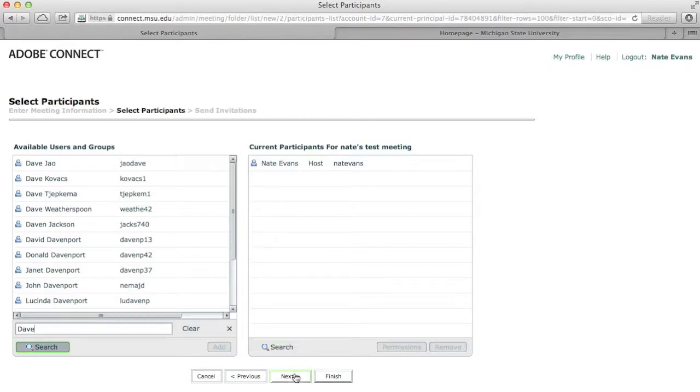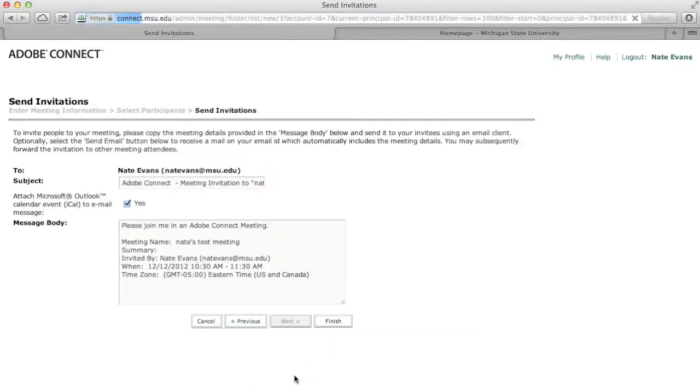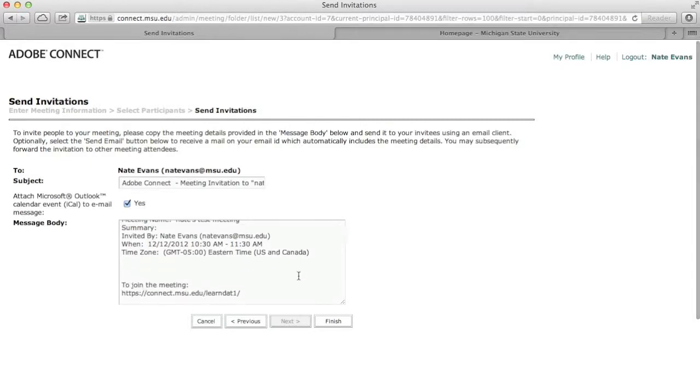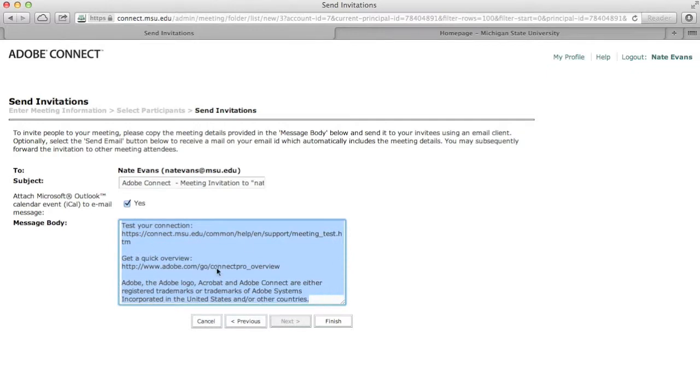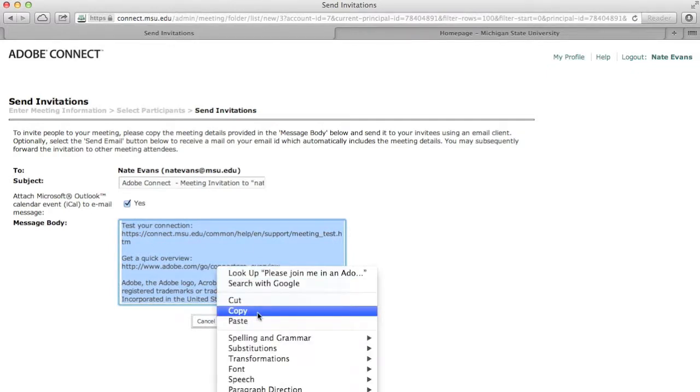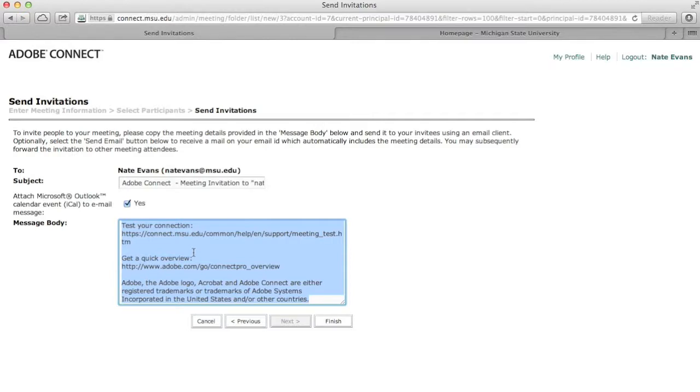Since I'm not going to add anyone that way, I'm just going to click Next, which will load our invitation page. And this is what you'd use to invite someone either by email or, as I'm going to explain in a sec, it might be easier, especially if you're inviting students, to use that custom URL that we designed in the first step. So what you can do if you are invited by email is just highlight this content, right-click, select Copy, and then you could paste that into Outlook or whatever email you're using.